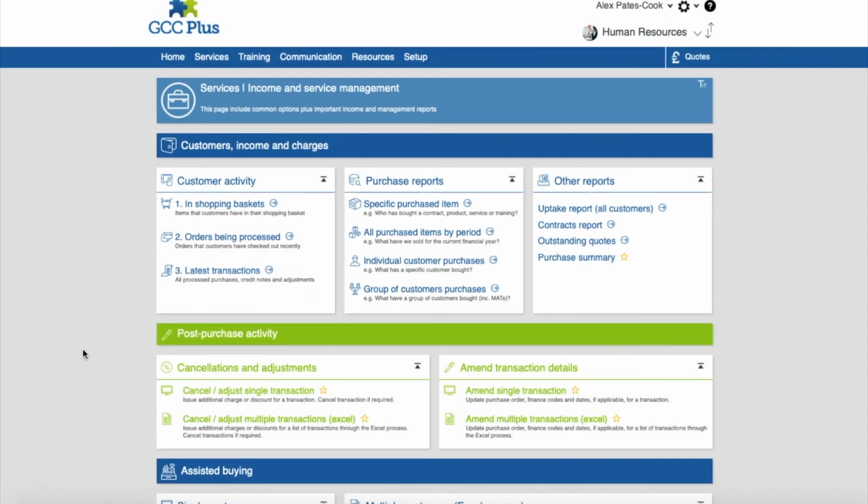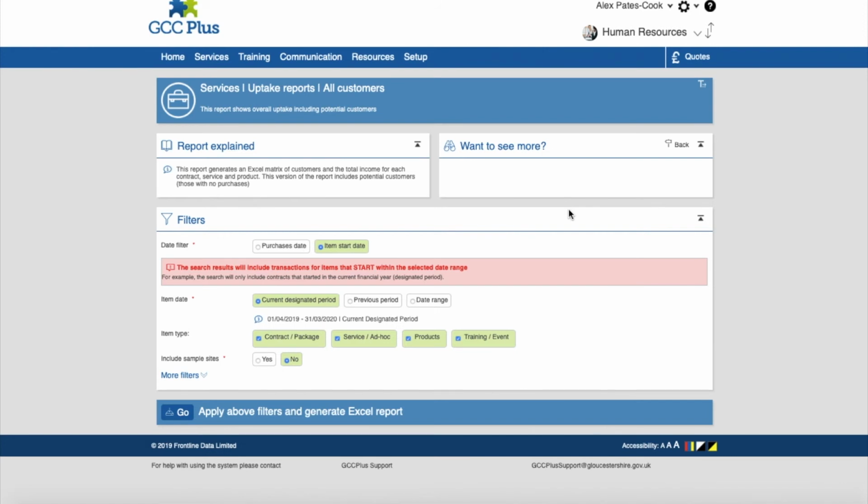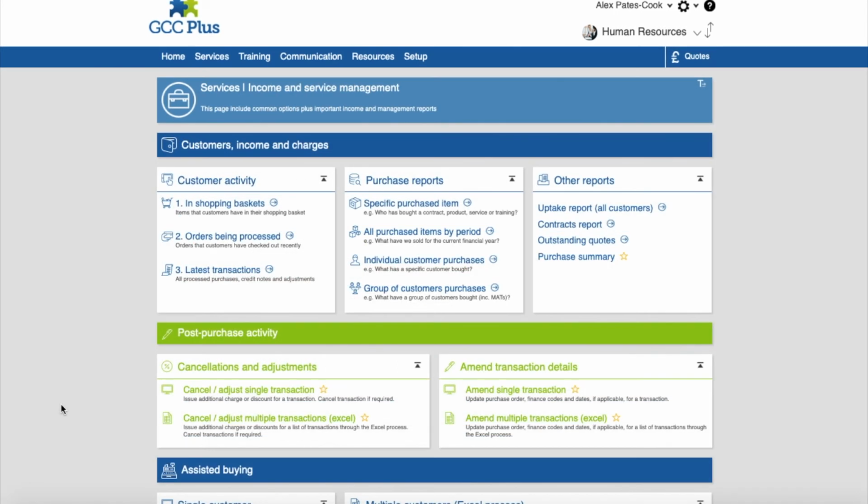Back to looking at the other reports that are available, we can then go back to the Uptake report. The Uptake report generates an Excel matrix of customers and the total income of each contract, service, and product. Essentially, it operates in the same manner as the Individual Customer Purchases, with the additional feature of the automatic download of the Excel document. In Contract Report, here you'll find all the ongoing contracts that your service has to offer.